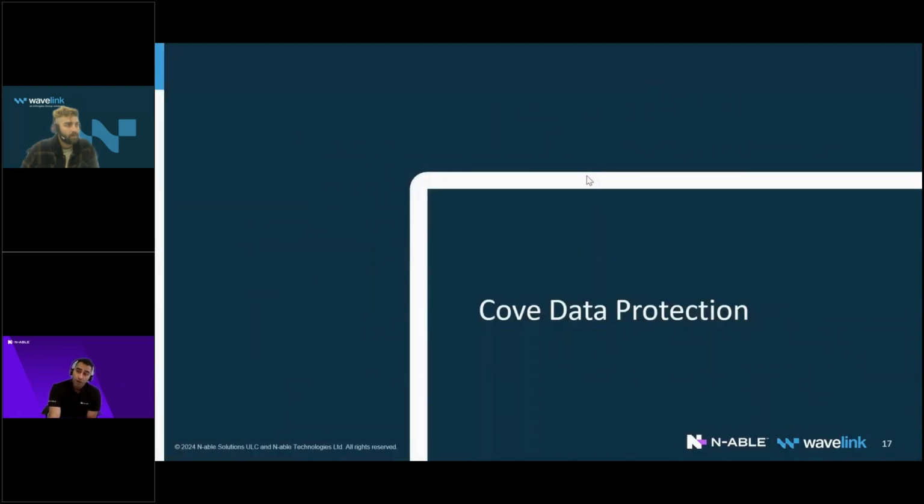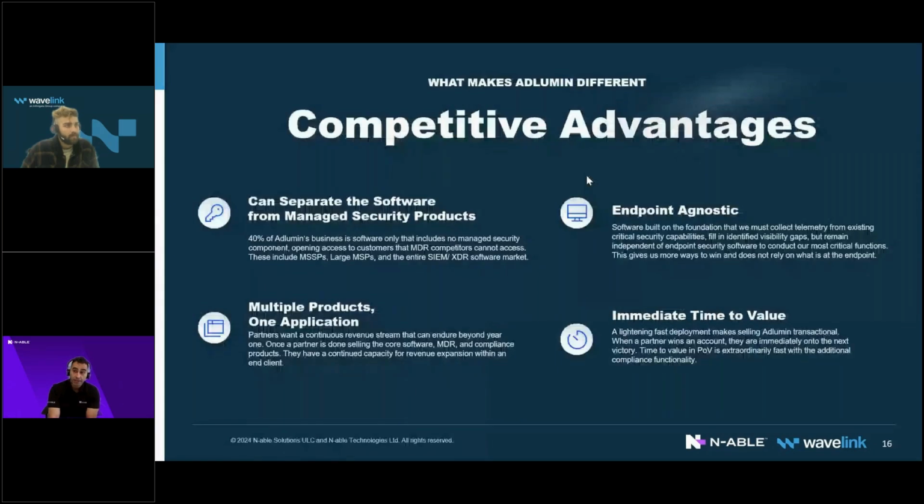The one thing I did want to mention is that your end users can test this. So you have the ability of doing proofs of concept or proofs of value with your end users.